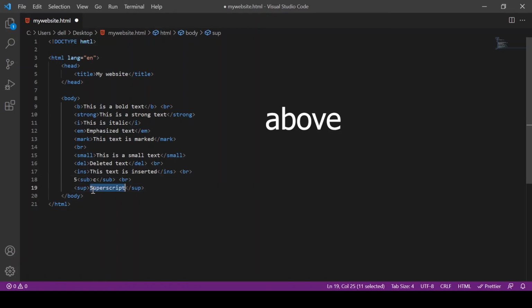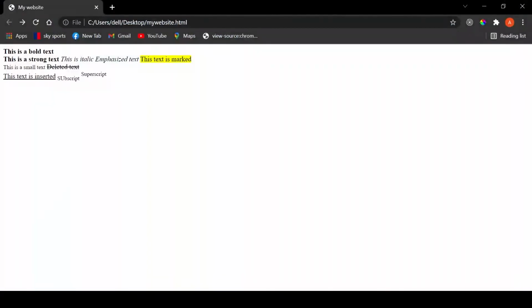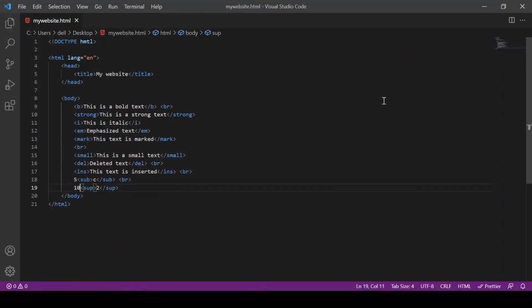So if I put, let's say 2 and I put 10, we save, we go back to our browser and we reload, we see 5C. So this is a subscript. And then we see 10 square, which is what? A superscript. So these are the different ways we can format text in HTML.